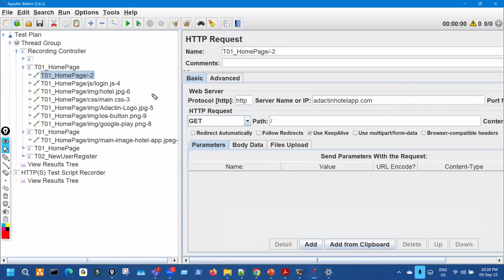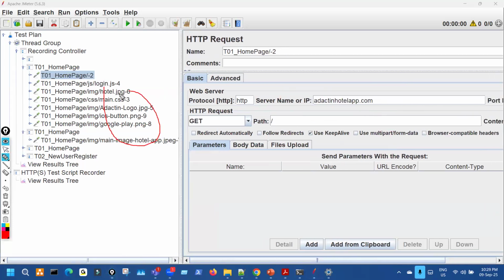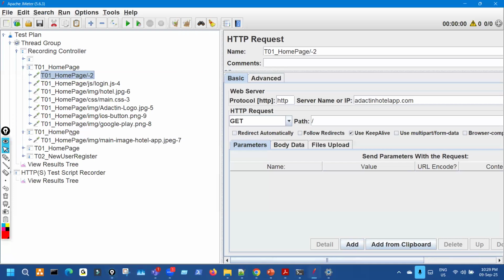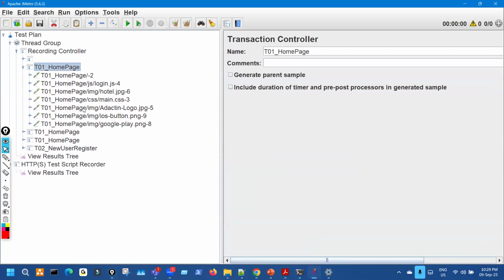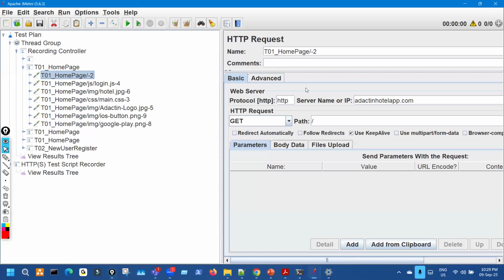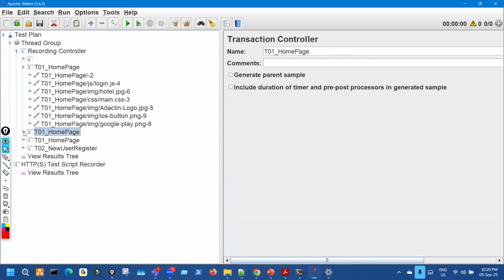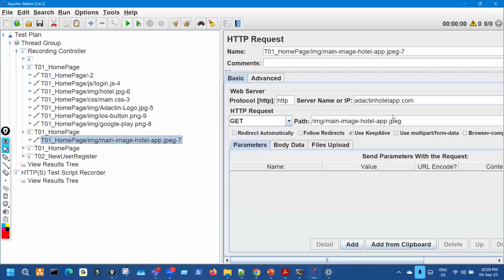Apart from that, you will see the embedded resources also getting captured. But remember, we do not use embedded resources like this. I'll be telling you that soon. For now, wait. Sometimes you can see multiple transactions with the same name, so do not get confused. If you see the home page, the transaction is the same. This is the main request, and then we have so many embedded resources. Here the transaction name is the same, but this is one of the embedded resources. You can see a JPEG file. So we can move it.